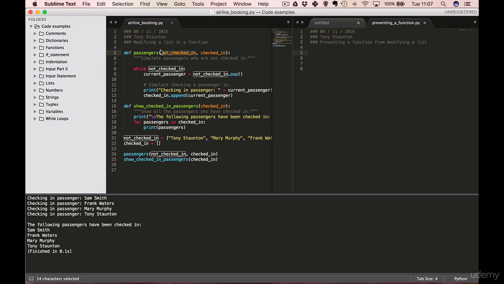Well, we can address this issue by passing the function a copy of the list. Any changes made by the function will only affect the copy. You can send a copy of a list to a function like this. So let's use the function from the last lecture. Passengers, list name, square brackets, and a colon inside. And that's what's called the slice, or a slice. So it's slice notation. The slice notation makes a copy of the list to send to the function.